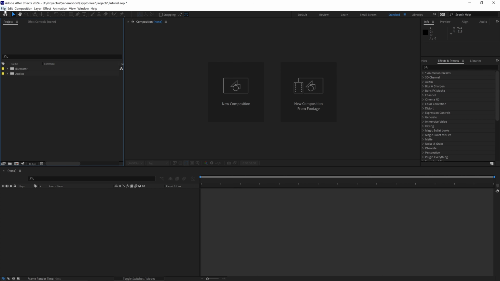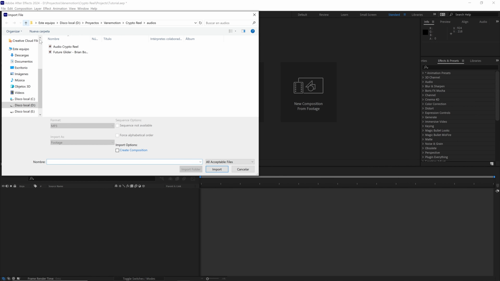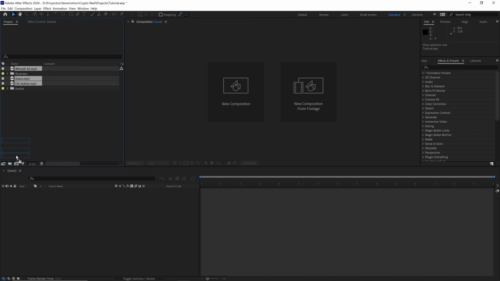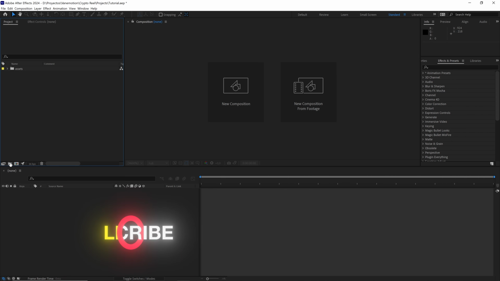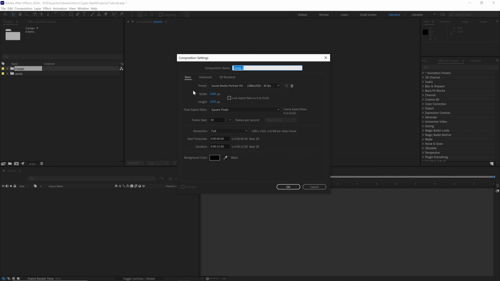And again, File, Import. And now I'm going to bring the sound effects, which I'm also going to put in a folder, Sound Effects. Now we're going to put these three in another general folder, which is going to be called Assets. And so we have everything well organized from the beginning. I'm going to create another one for the compositions, and with it selected, I'm going to create the first one that's going to be called Main, 1080 by 1920 at 30 frames and with 15 seconds to spare.